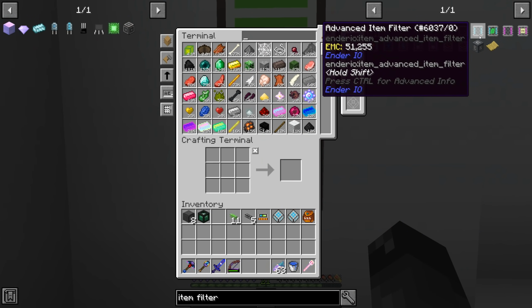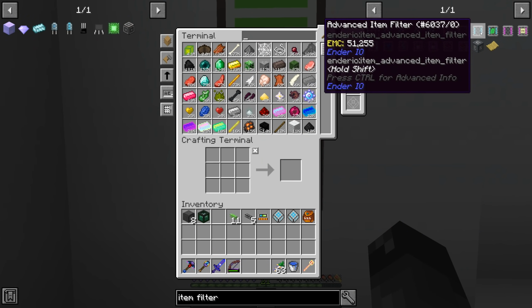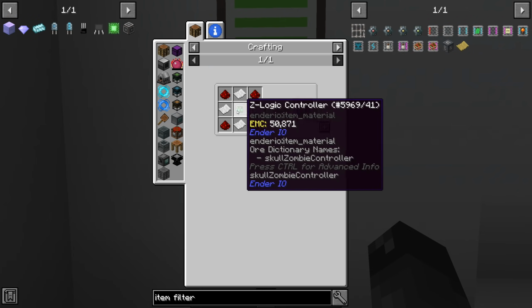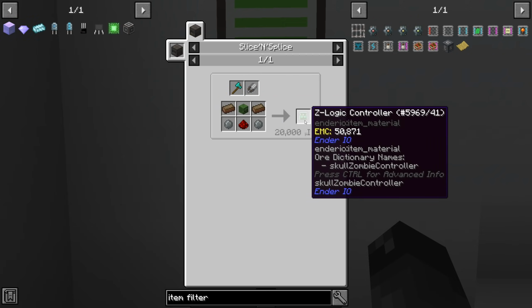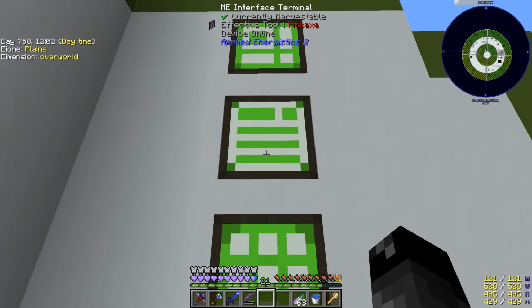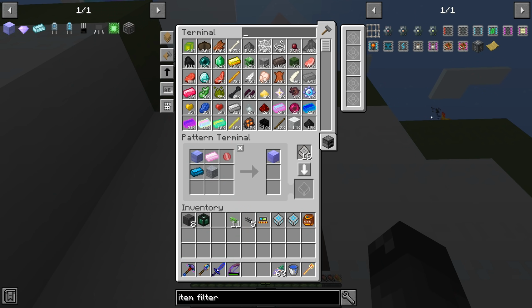So really what we should do at this point, we should upgrade to the advanced item filter because we are pretty much out of space on the empowerer. So I feel like we should do that, which means we need to make Z-Logic controllers. And I think the system knows how to make that. So let's see if we can do this.